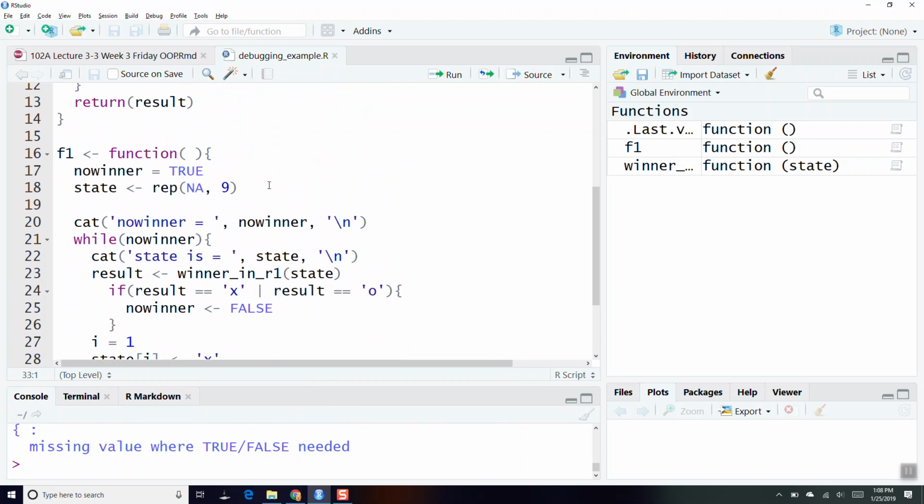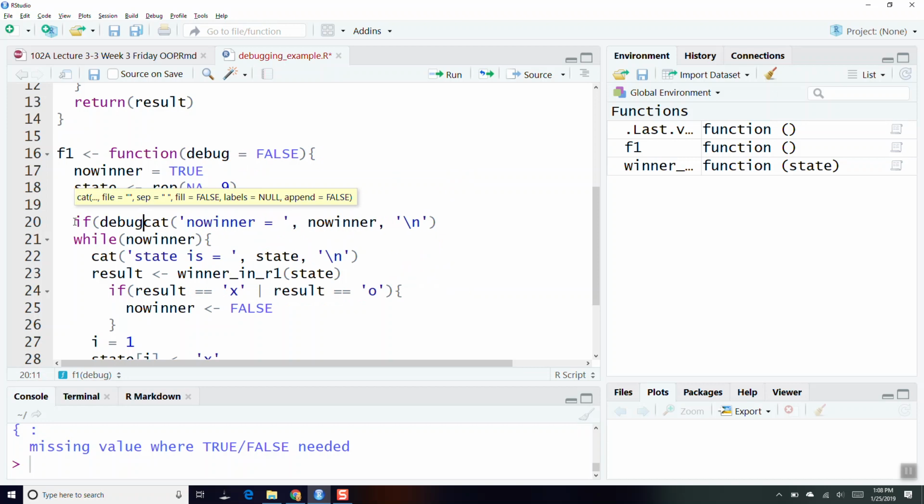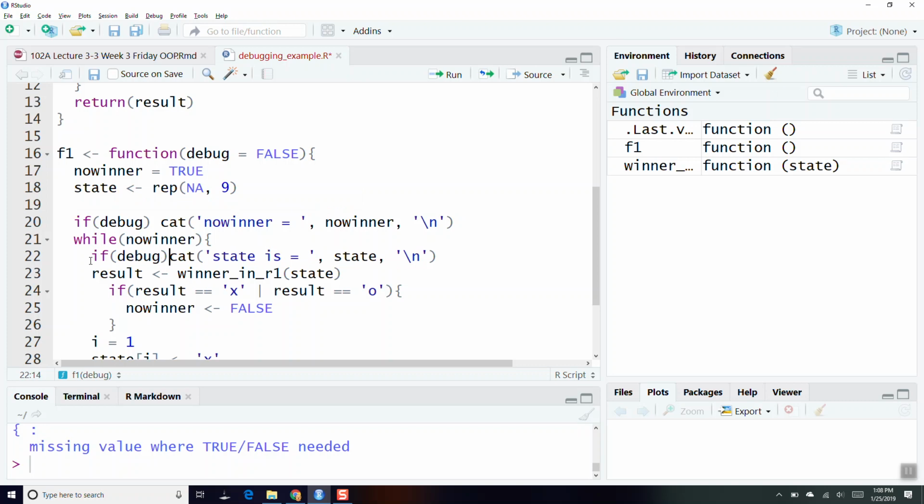Now, one thing that you can do, so you can turn on and off these print statements all at once, is you can use an option called debug, and we'll set debug equal to, by default it'll be false, but then when you call it, you can say debug is true, okay? And so here I'm going to do if debug in front of the cat statements. So if debug is set to true, then it will print this cat, but if it's false, it won't print these statements, okay?